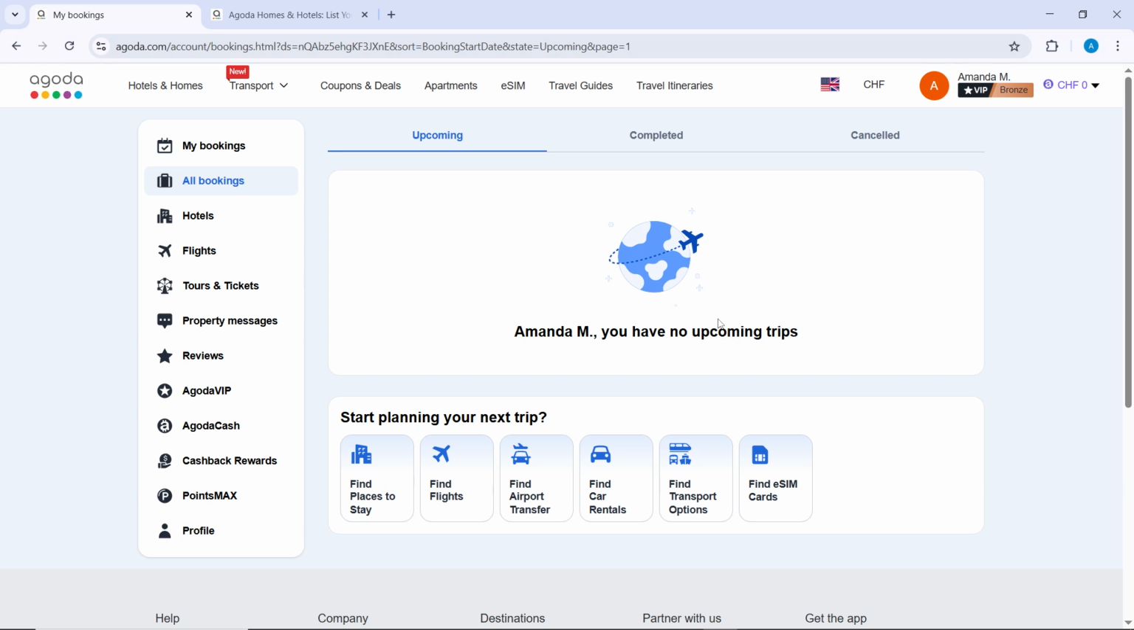After clicking cancel booking, a pop-up window will appear asking for the reason for cancellation. Select the appropriate reason from the drop-down menu and click Continue with Cancellation. On the next page, confirm your decision by clicking Cancel this booking. Once the cancellation is processed, you'll see a confirmation message stating your booking was cancelled successfully. Additionally, Agoda will send a confirmation email to your registered email address within a few minutes.